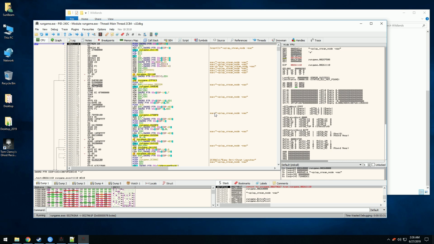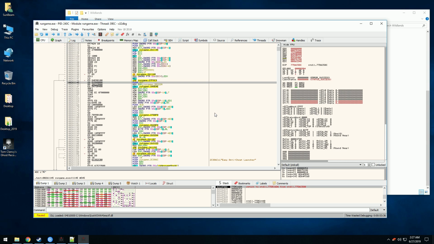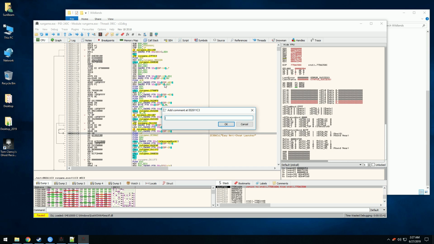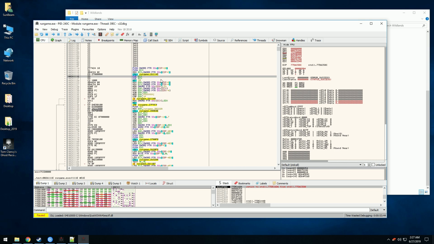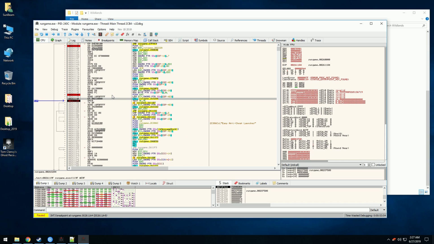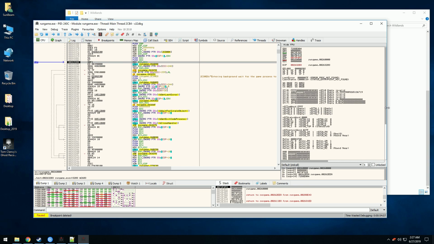And then, oh yeah, so maybe it's in here. Yep, this is where the magic happens. Easy Anti-Cheat launcher. So I set a breakpoint here, and one here, maybe when I press F9. So I'm still in here, no error. And then I'll go in here, and we'll see what happens.